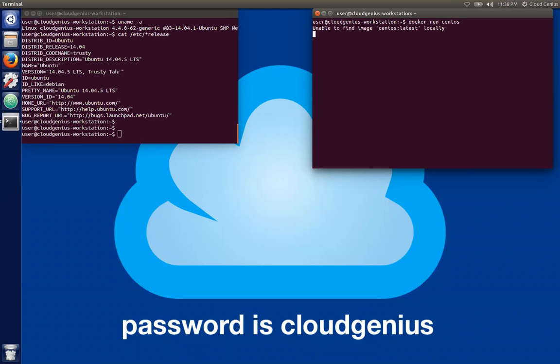CentOS is the operating system I want to run. It's a different OS. It doesn't exist locally, so it is getting pulled from Docker library right now. It is a 70 megabyte image, not that big, so it will come down and run. And you will see that it ran. Now, it'll run and finish. It'll basically do nothing and finish and exit. That's what you will see in the output window.